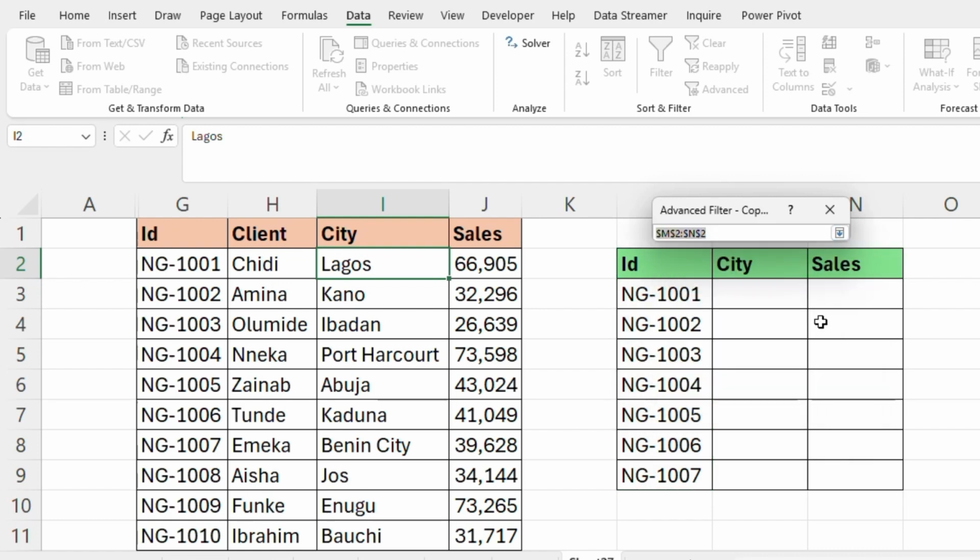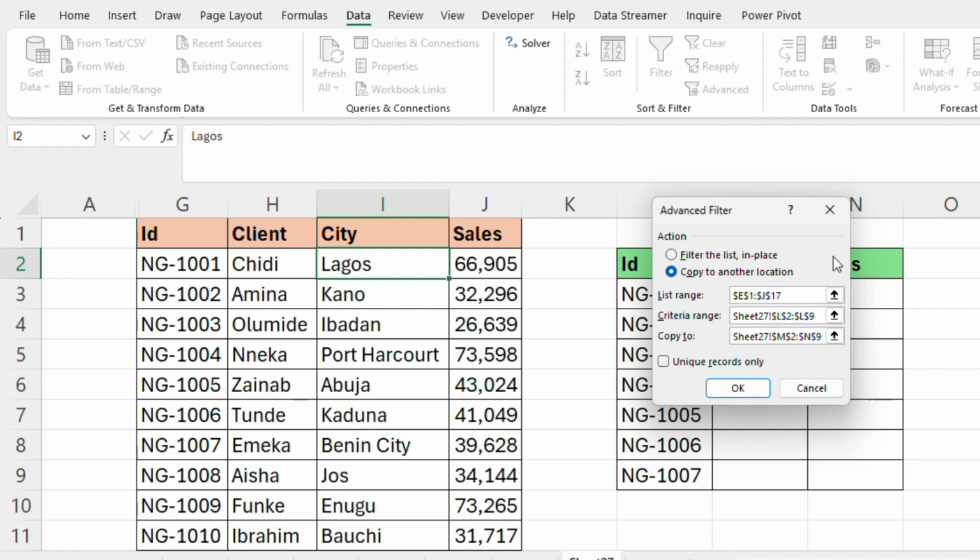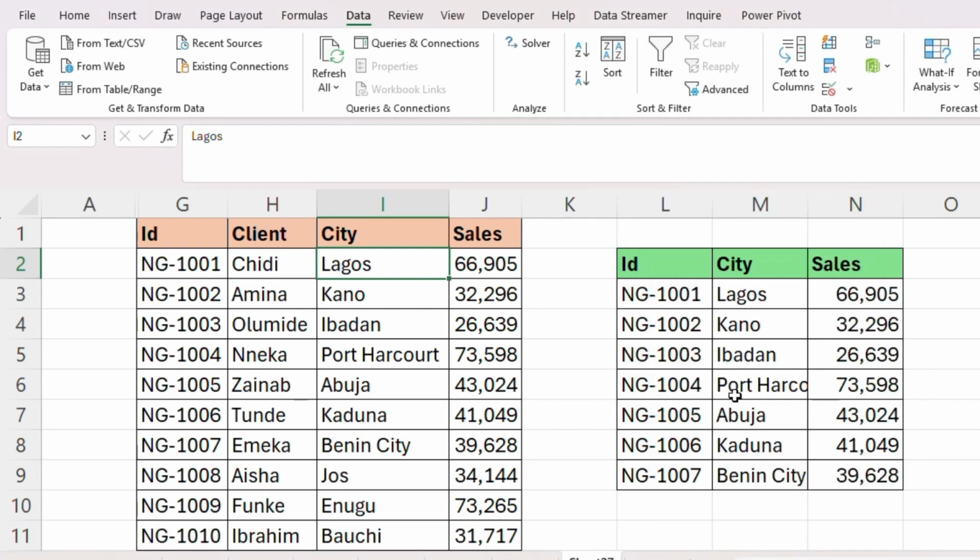In Copy to, select the city and sales cells. And press OK. Your data has been retrieved. That's it.